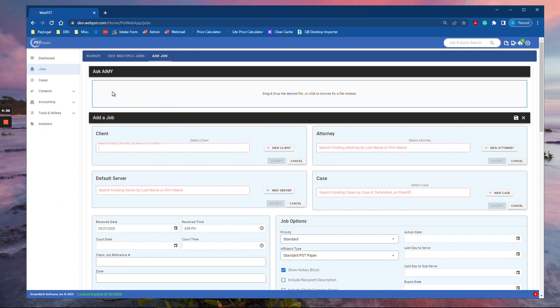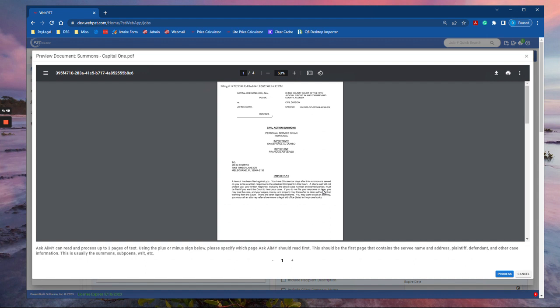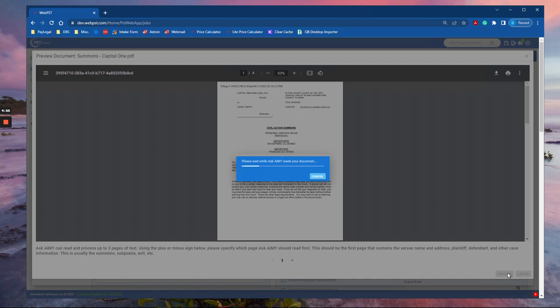So let's say that the attorney was not part of the database, like you don't have it in the database like I did. Let's try to do another one. Here, my summons is on the first page. I'm not changing anything. I'm just going to leave it like this. I'm going to hit process. So AiMY's doing her thing. She's picking up on all that data.